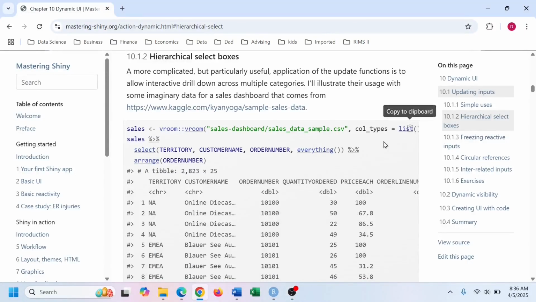Hi guys, in this video we are going to cover hierarchical select boxes. This is the second case of section one in this chapter, updating inputs. In the previous videos, we looked at simple uses of updating inputs. So this is the second case, hierarchical select boxes.